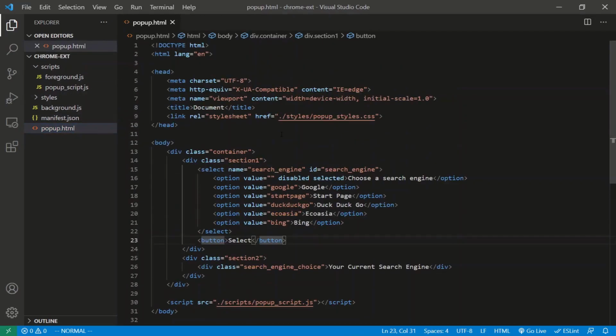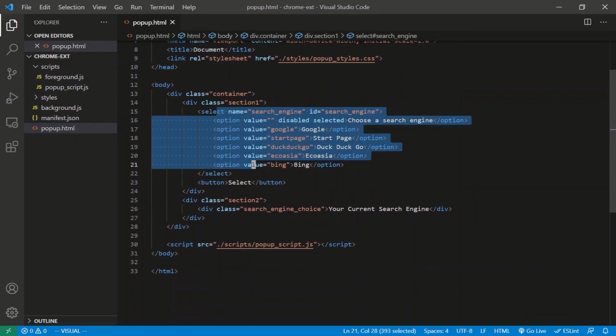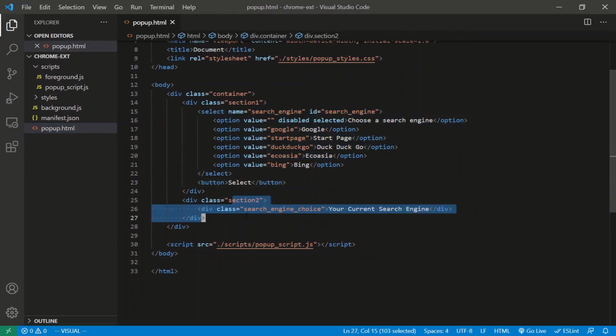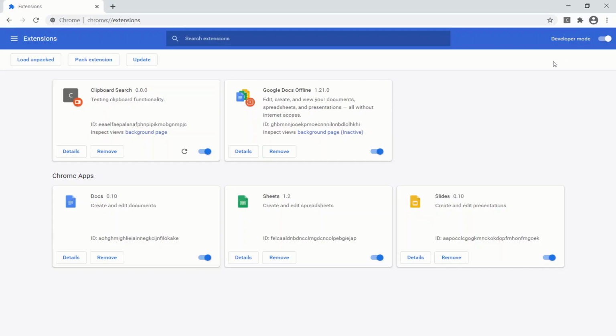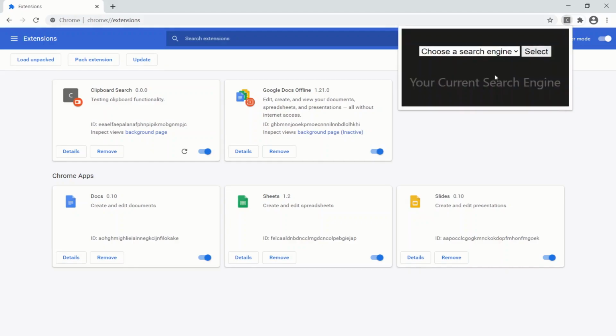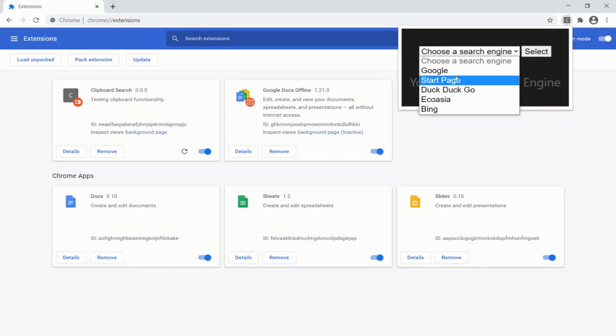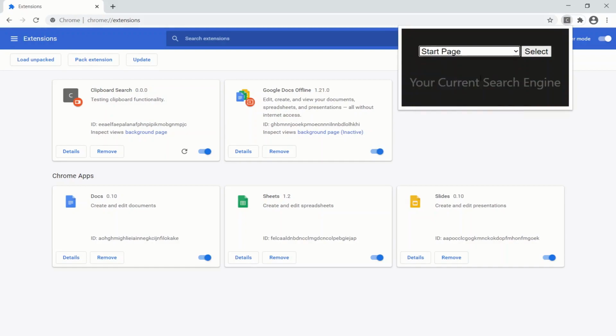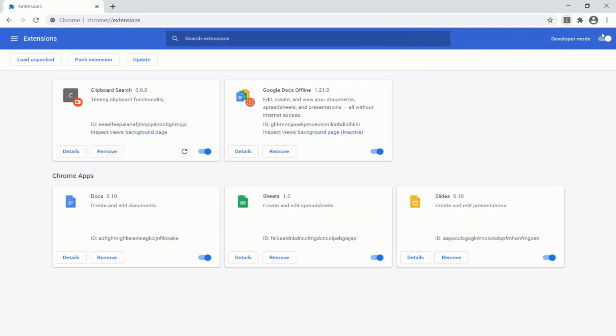I'm not going to write this for you. It's just basic HTML: a selection box with a button and a way to display. Let me show you. They click on the little Chrome extension icon, and it shows this page. They choose the search engine they want and click select, and when we code for it, it's just going to show their current search engine right here. So that's all the pop-up page is.